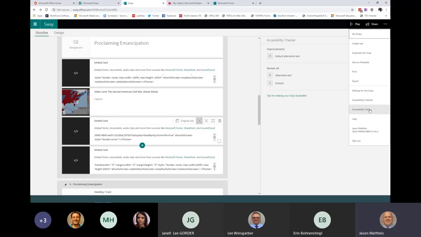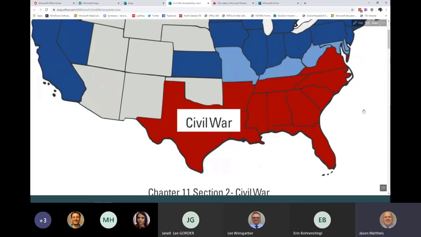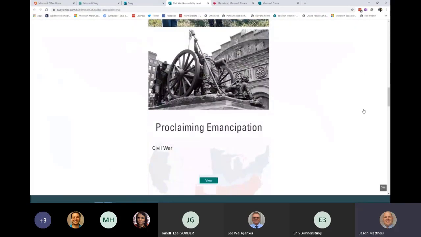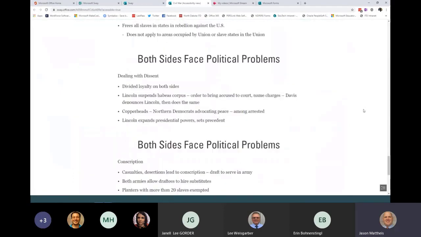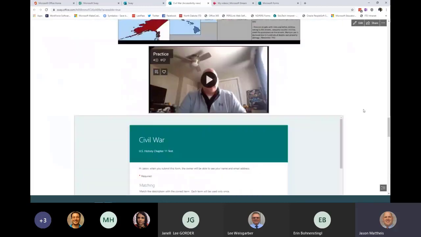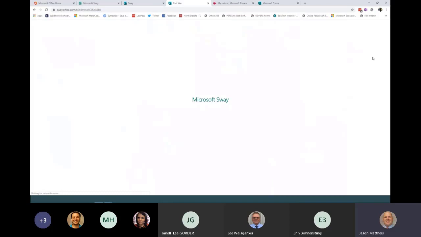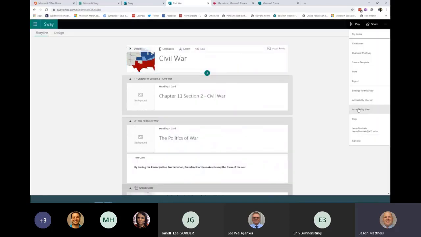I can also look at the accessibility view of Sway. The accessibility view basically strips out all of the formatting stuff that Sway added, and it's just going to leave the content. It's going to give it a plain background, plain text, and it's going to be easier to read. I'm going to exit the accessibility view. It's going to take me back to my story cards. But again, I can always view that right from those 3 dots.